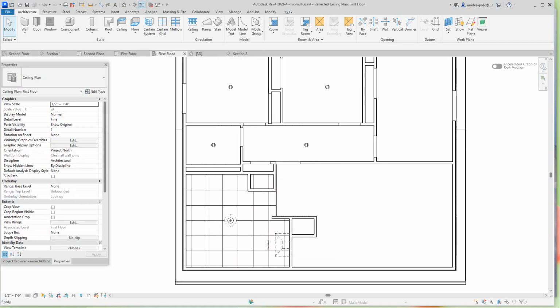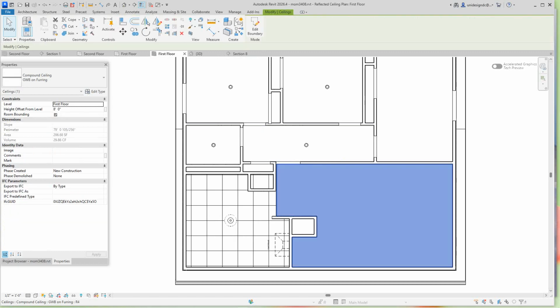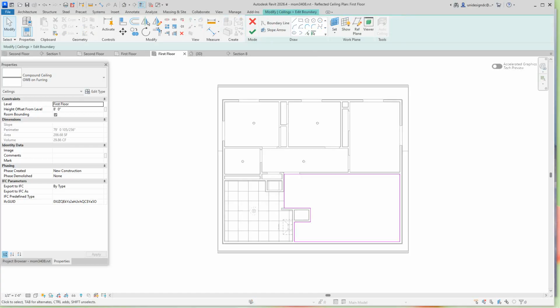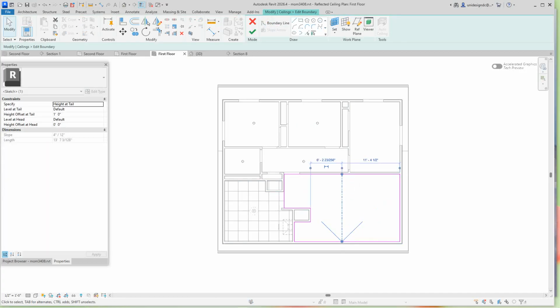There it is. So all you need to do is select this, then edit the boundary, and then you'll draw here where it says slope. Hit the slope arrow here, and then we'll go from here to here. Now you kind of want to look at this. So right now it's already sloping at 1 foot, head at tail at 1 foot.